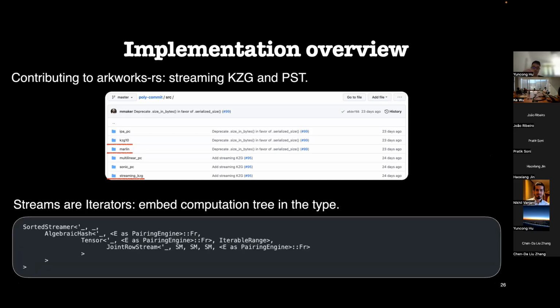We also realize our streams using the Rust iterator feature. Because Rust is a type-safe system, it's actually a very annoying task, because we must embed the computation tree in the type. We must specify how this stream is composed. And this is a very heavy task due to the restrictions of Rust. But this is also the price of an efficient implementation.